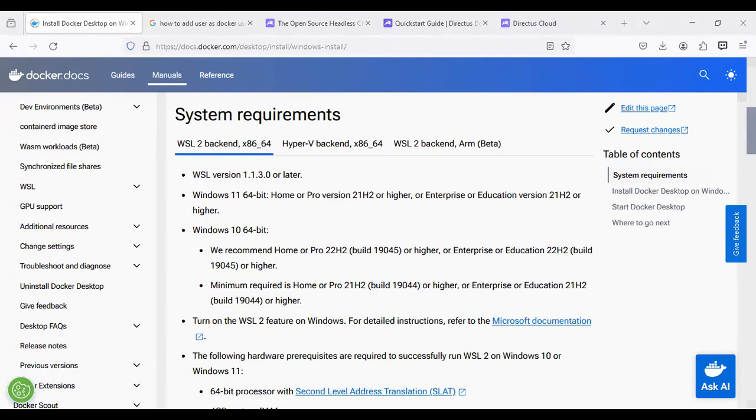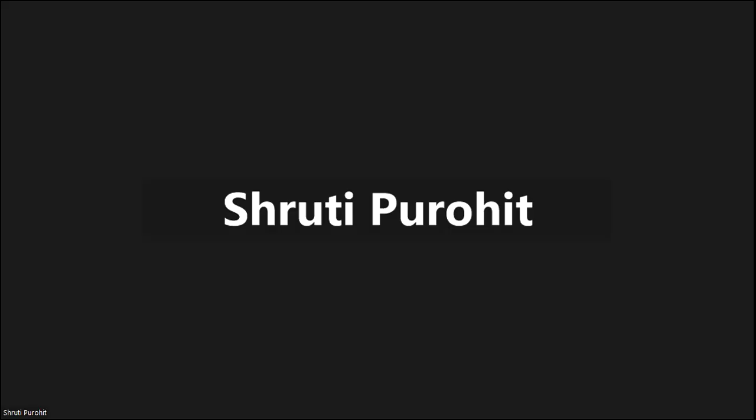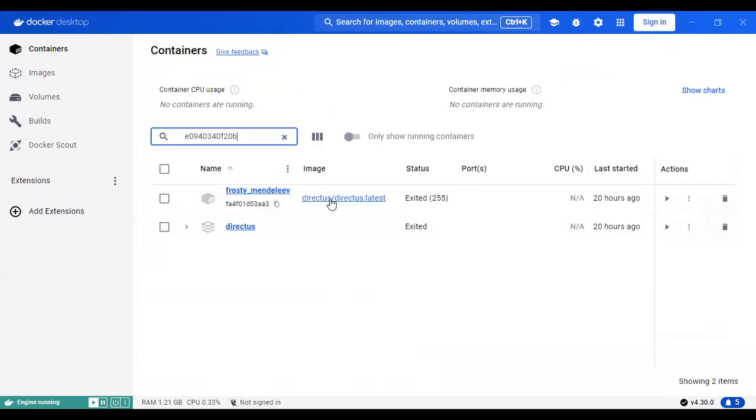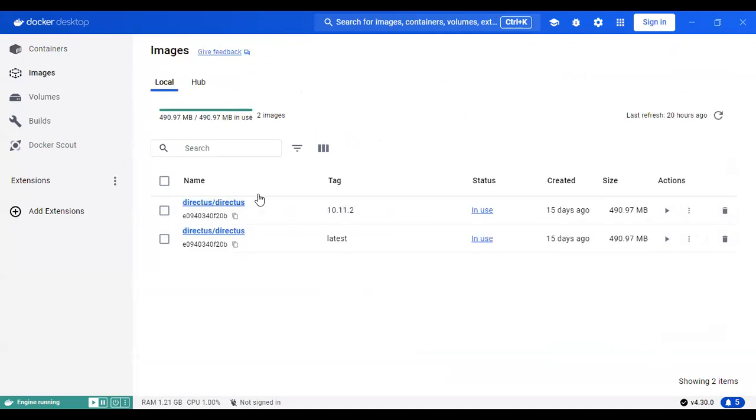So let me stop my screen share and show you how exactly it looks. Okay, I hope you are able to see this Docker Desktop. It shows you the different containers and the different images you have installed, and whether they are in use or not.